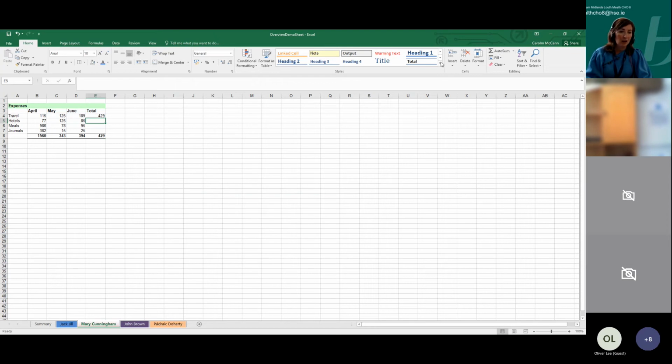Okay. Again, if I want to copy that down, I click back on 429 and I use my little black cross and I slowly drag that down and let go. So now it's calculated the figures for April down here, May and June, and then the figures for travel, hotels, meals and journals separately. Okay, and it's adding a total of those at the bottom.